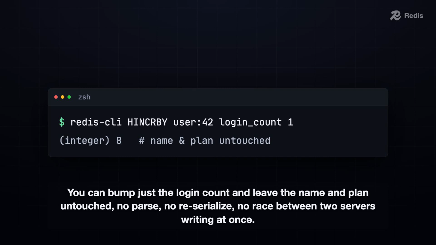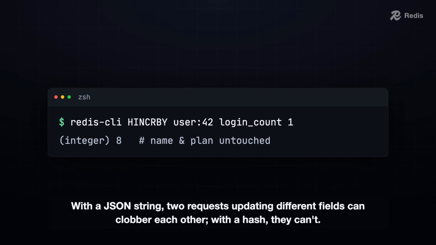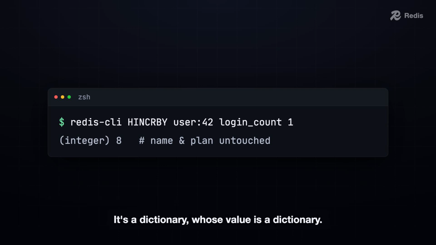No parse, no reserialize, no race between 2 servers writing at once. With a JSON string, 2 requests updating different fields can clobber each other. With a hash, they can't. It's a dictionary whose value is a dictionary.